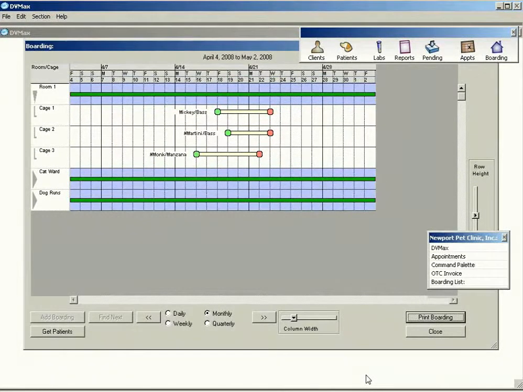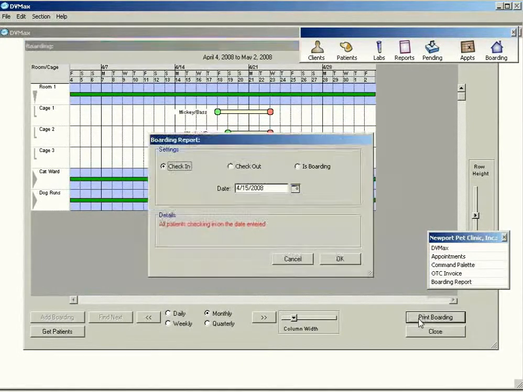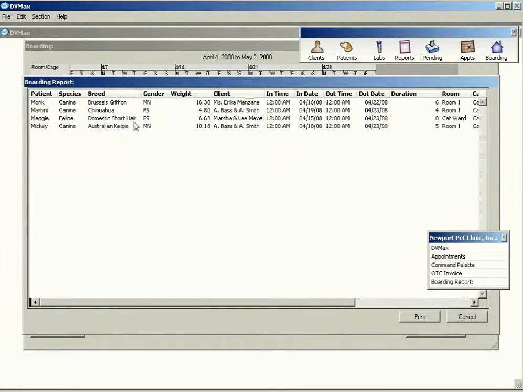Another major function on this screen is the ability to print out a list of those animals who are boarding or will be boarding or who are checking out. If we click the Print Boarding button, we're asked, do we want to see a list of those animals who are checking in or checking out who are currently boarding? If we say we want to see those who are currently boarding and we type in a specified date, we can now see that this is the list of animals who are currently boarding as of that particular date.